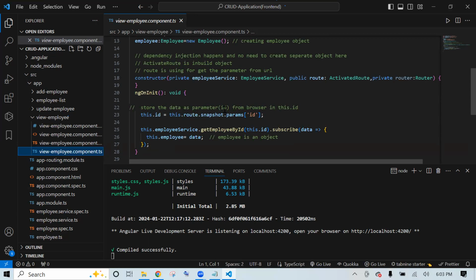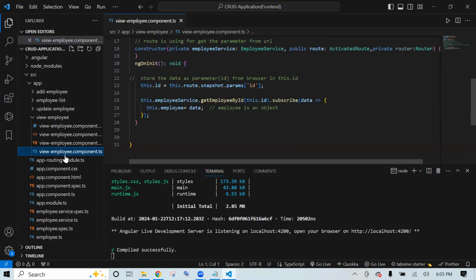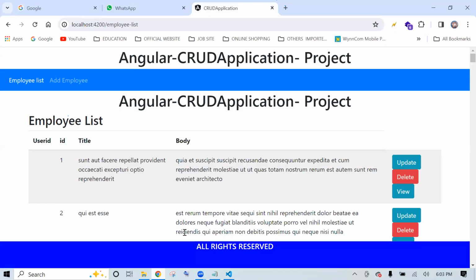Then store the data as parameter. And after that, I have to fetch the data. These two lines mean I have to fetch the data. This is the view employee list. Okay, so view employee, what is the view employee form? You can see from the browser.